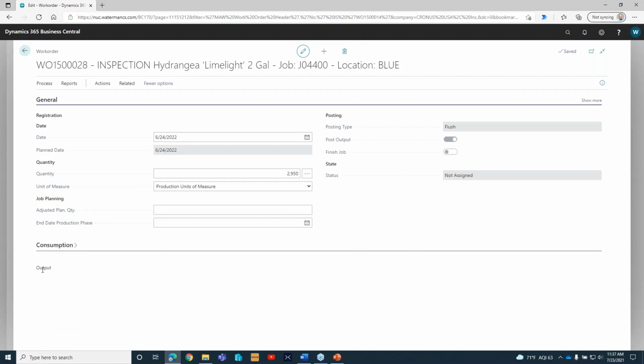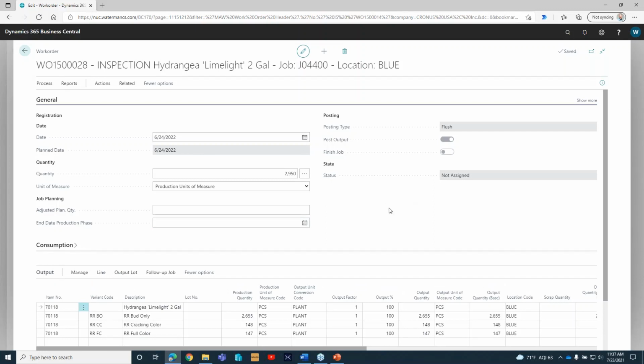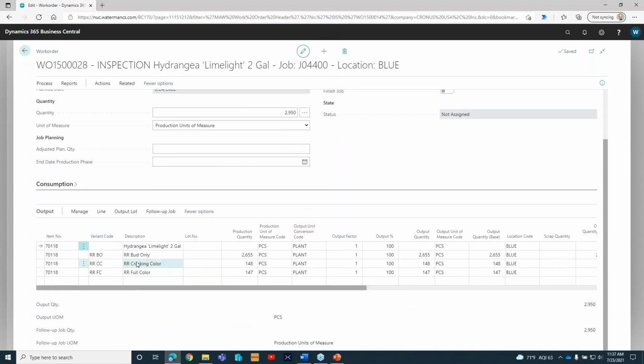All right, we don't have any consumption, but what we're doing here is outputting. So we worked through at the end here. I know we were planning 3,000. I got 2,950. And remember my prediction, because I had those percentages in the plan, so it's thinking we should have about 2,655 in bud only. I got my output quantity here, because this is showing our production quantity, right? It always saves what we thought we were going to have.